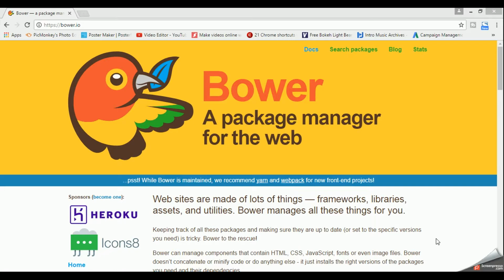Now to work with Bower you need to have Node.js and NPM installed on your machine. NPM doesn't come separately. There is no separate exe for NPM, so you need to go to nodejs.org and from there you can download Node.js for your machine and install it, and while installing Node.js you can install NPM as well. So NPM comes with the Node.js exe only.